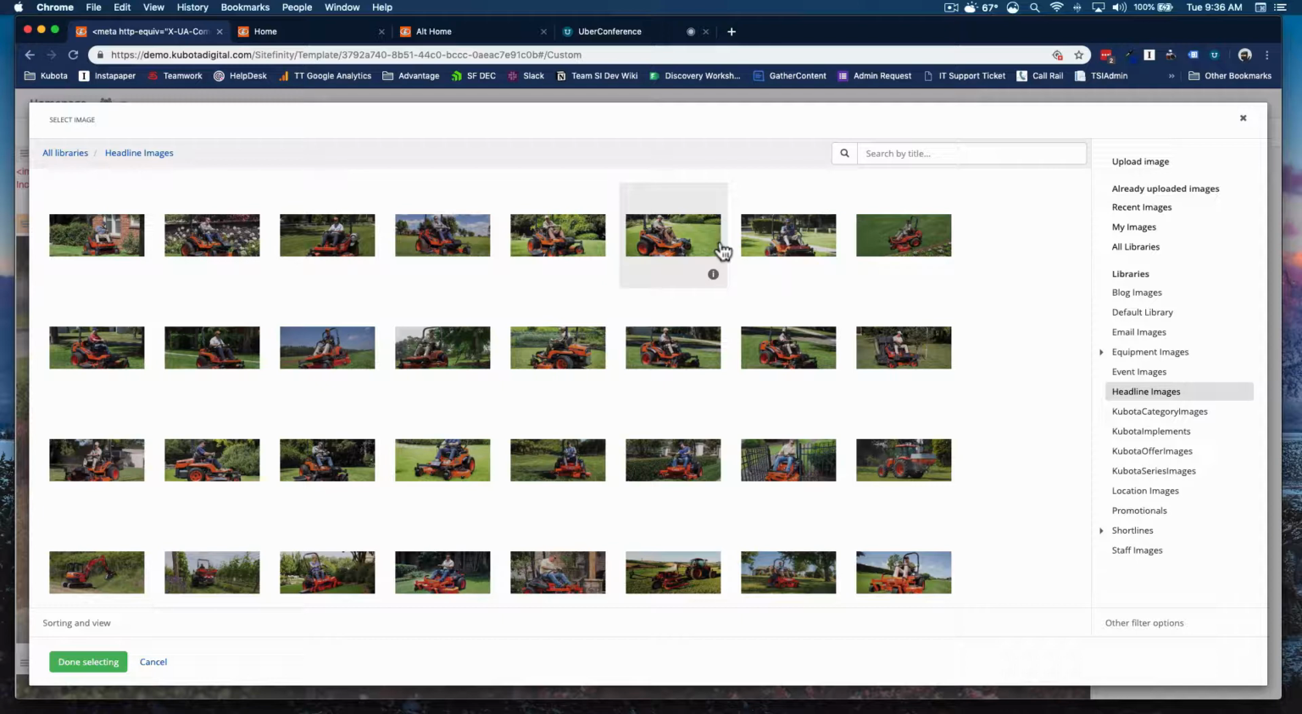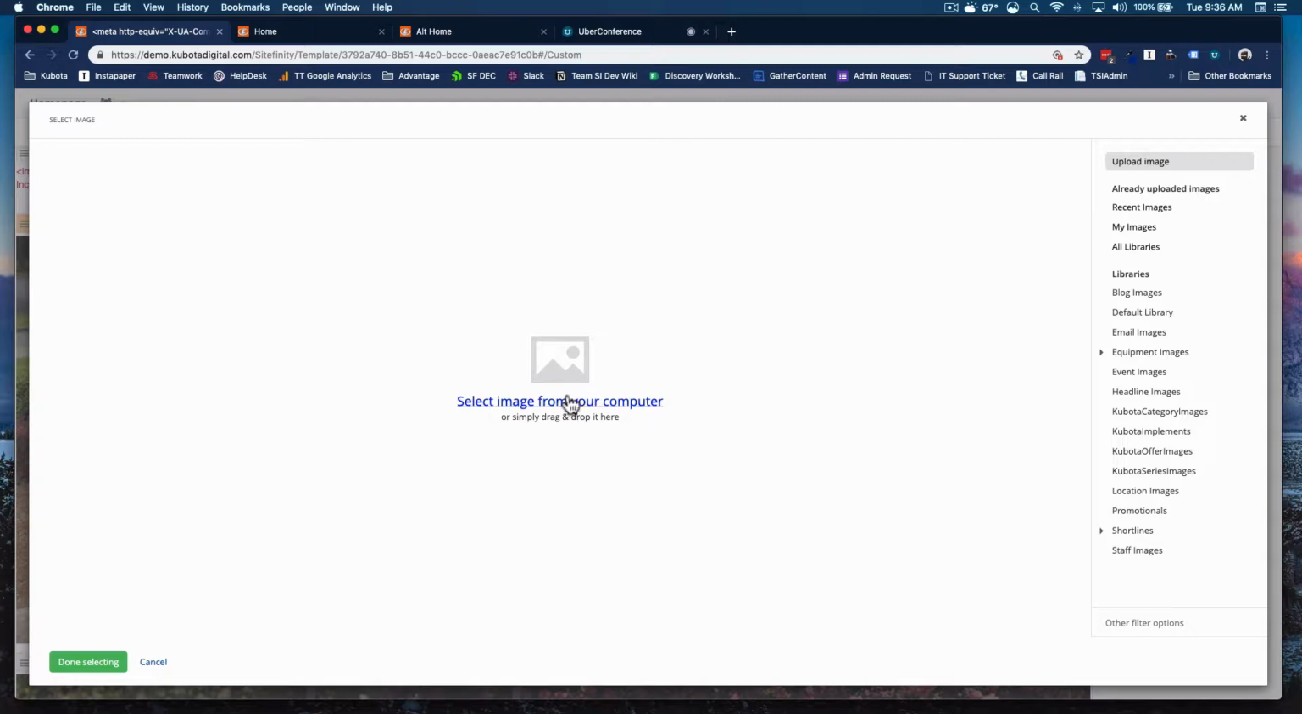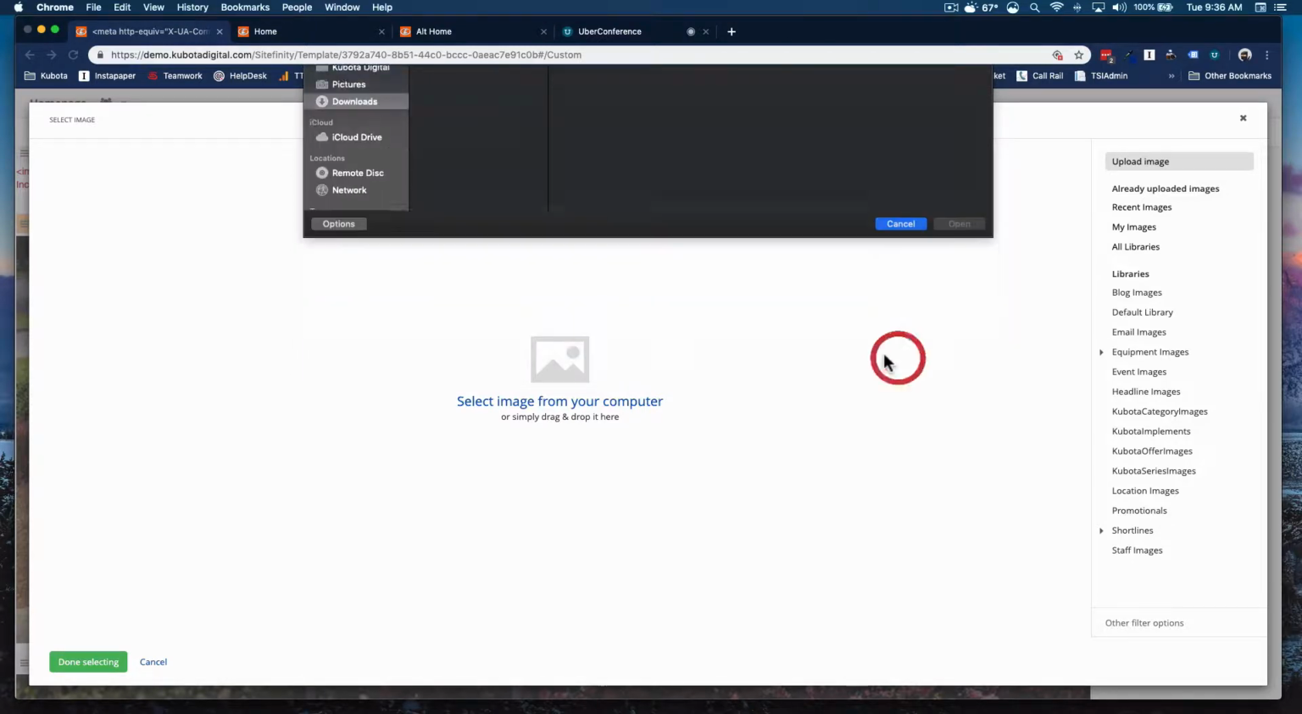So if you have a really great picture of your location, either from the front of your store or an overhead shot that you got with a drone, then you can add either one of those right here by clicking upload image. You can either drag and drop it into this area, or you can click this blue text and it'll bring up all the folders on your computer.